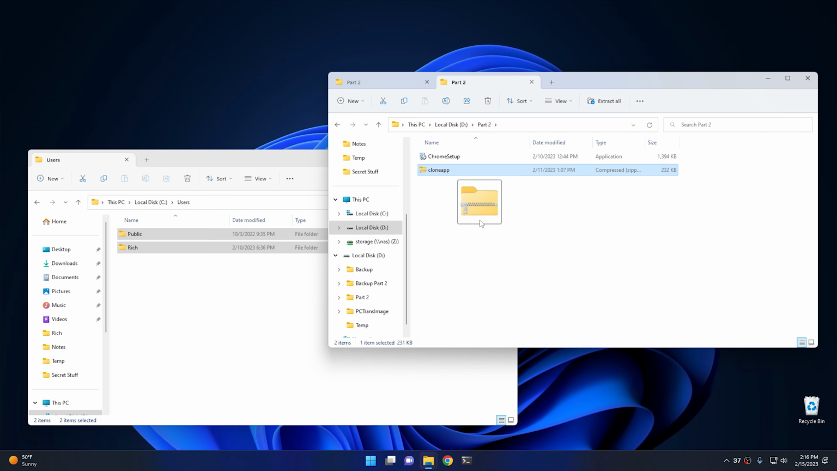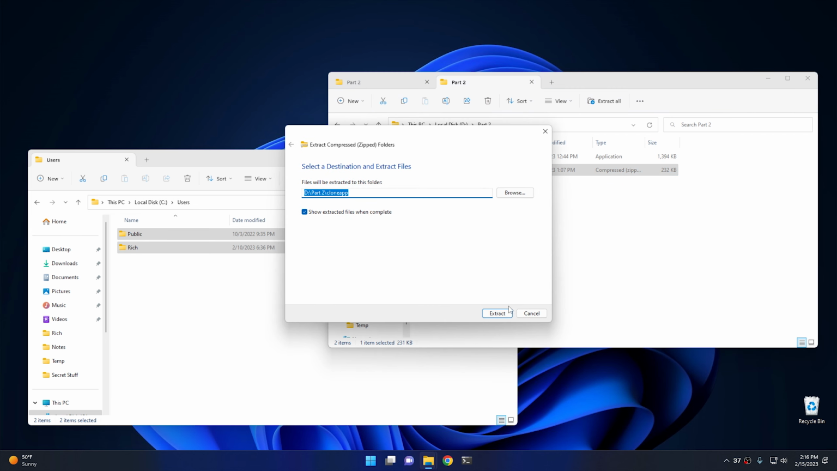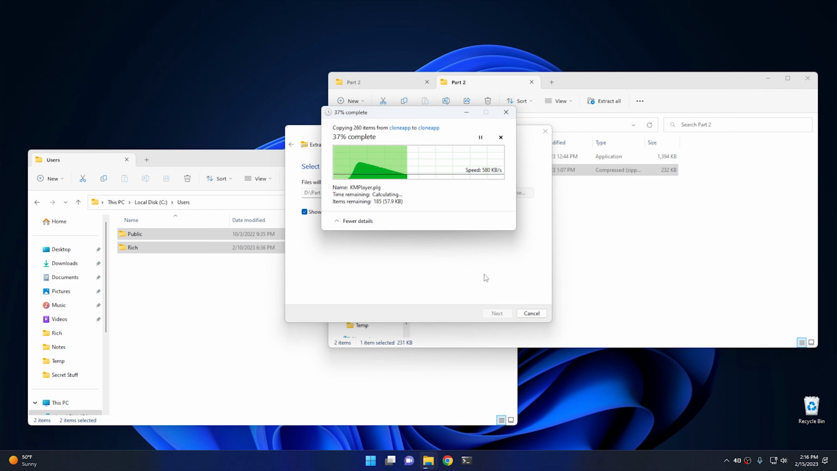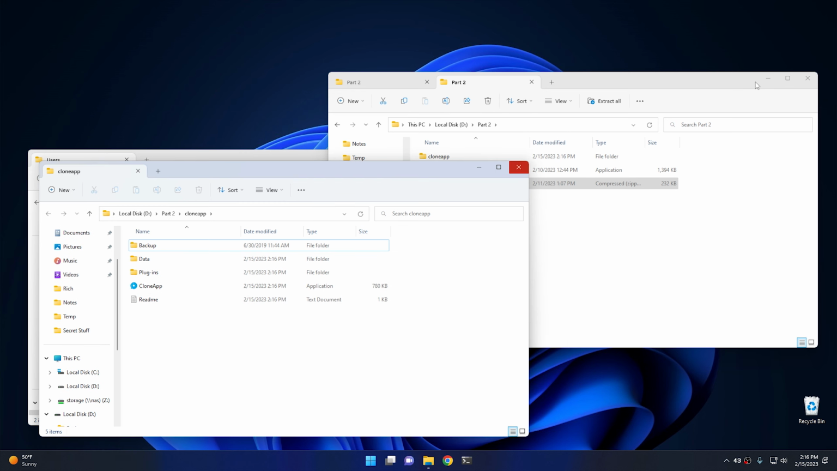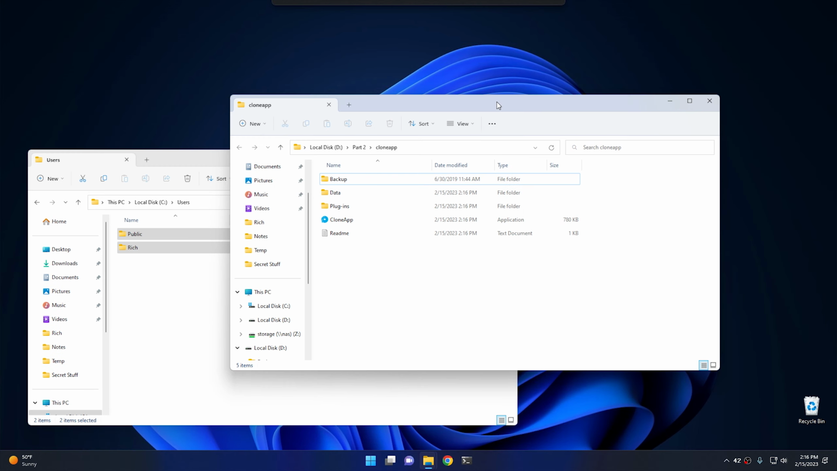So to do that, we're just going to drag it over here. We're going to hit extract. Going to go ahead and extract it right there. And then once it finishes up, we're going to go ahead and open this folder right here. And then from this folder, we should have the actual program itself.